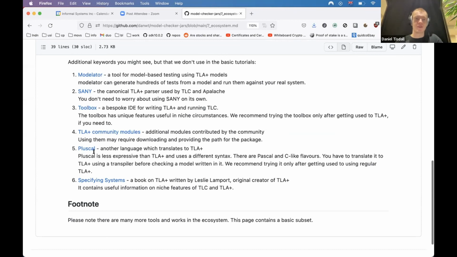PlusCal, which is a language which you write inside comments in TLA Plus, and it translates to TLA Plus. I don't think it's still developed, but someone created it as a language which was supposed to be easier to learn than TLA Plus, and I would say it maybe is, but it's much less expressive, and to be honest, if you use it too much, you'll just get annoyed with the quirks. So I wouldn't recommend it, but you'll probably see the name thrown around. That's why I include it here.